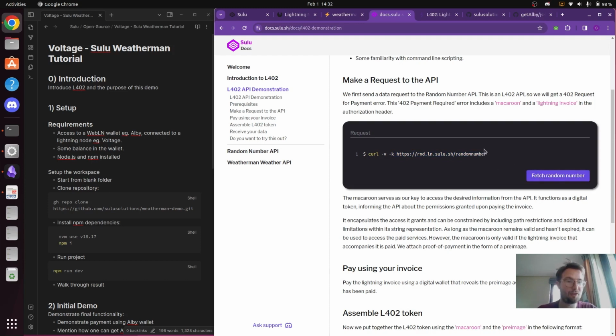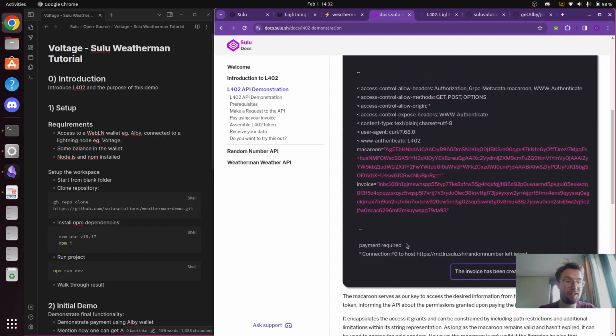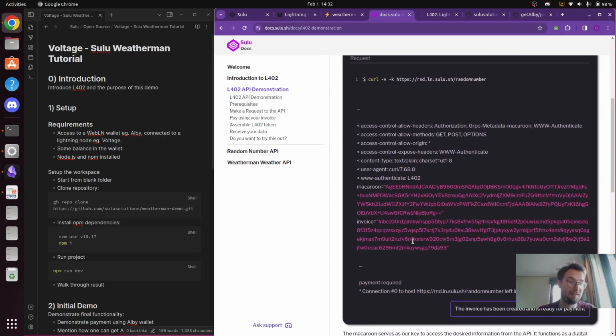We will call the API, and you can copy it into your shell, into your terminal if you want, or we can also do it from the browser. And we will try to fetch a random number. But what we see is that when we try to access this API, we get a payment required error, basically a 402 error. And if we inspect the headers that we get back, we see this WWW-Authenticate header with an L402, a macaroon, and an invoice.